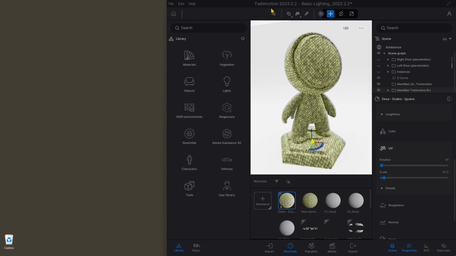Just gonna finish here by running a ray tracer rendering, and that's it for this guide.